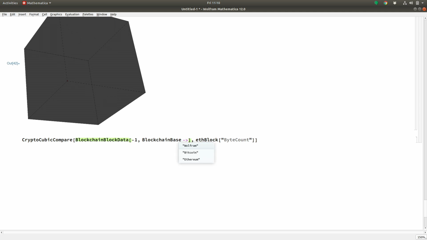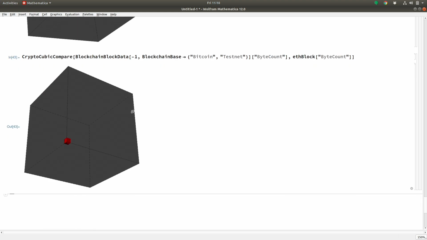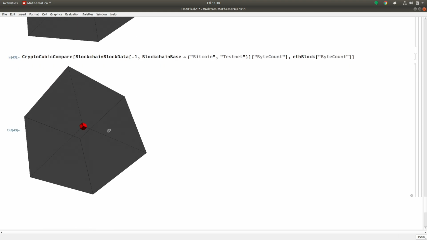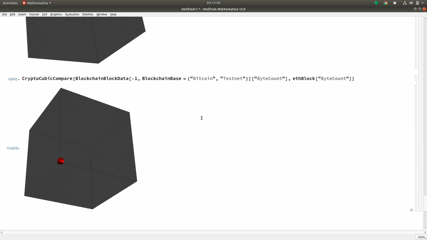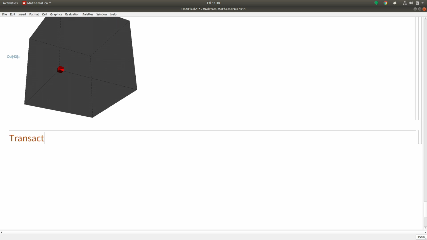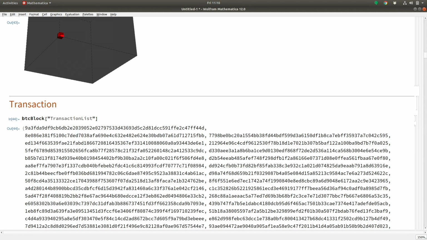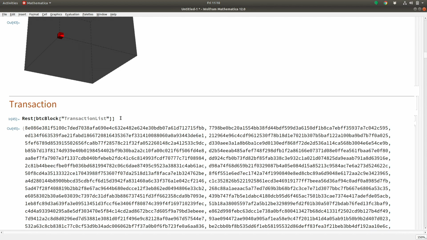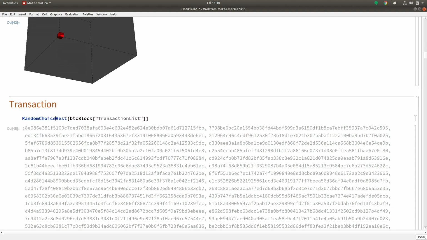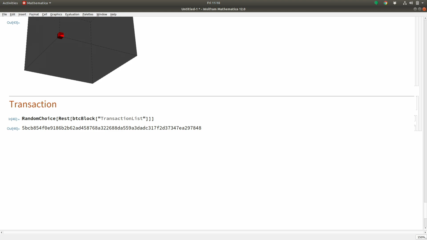Blockchain base goes to, we're going to do Bitcoin testnet here. Let's extract the byte count. I'm comparing the sizes between the Ethereum and a Bitcoin block. The red one here is the Ethereum one. All right, let's go even deeper and explore some transactions. We had this Bitcoin block here that has a transaction list. What I'm doing here, I'm going to remove the Coinbase transaction, and then do a random choice so we get any random transaction from here. We'll set the transaction ID. Let me save this as Bitcoin transaction ID.